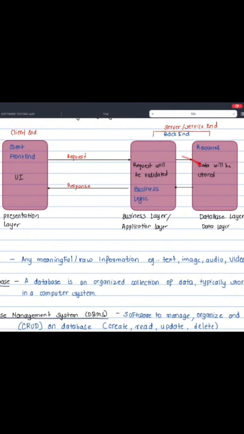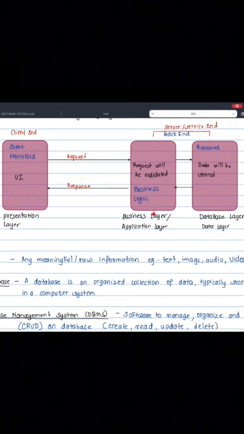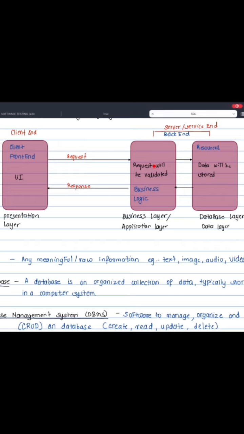Now let's understand how this works. Consider you are on some app, say Spotify, and you want to play a song. You will hit a request saying you want to play some song. This request will be validated in the business layer, and if it is accepted, it will go to the database, fetch the required song, and send you a response by playing that song. So this is how the client sends a request and you get a response from the server.